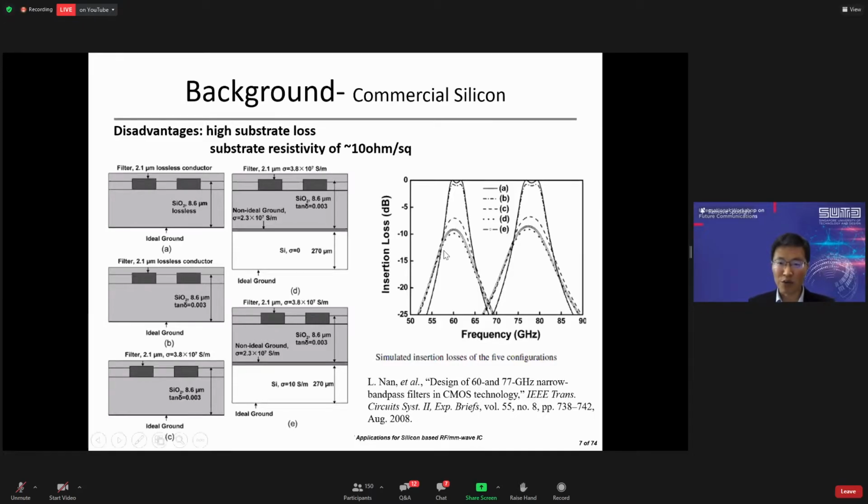For example, here we show the bandpass filter design. The loss of up to 8 to 10 dB becomes a challenge for the filter design. And of course, this kind of filter is also demonstrated as a passive device.